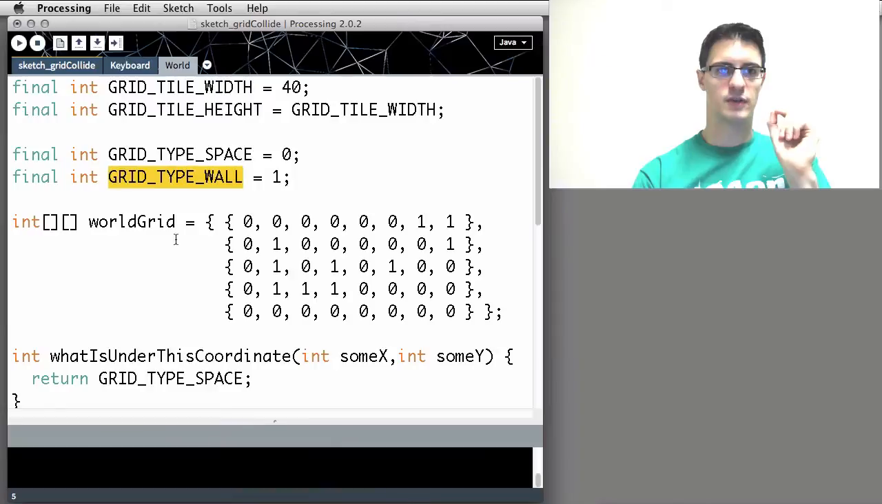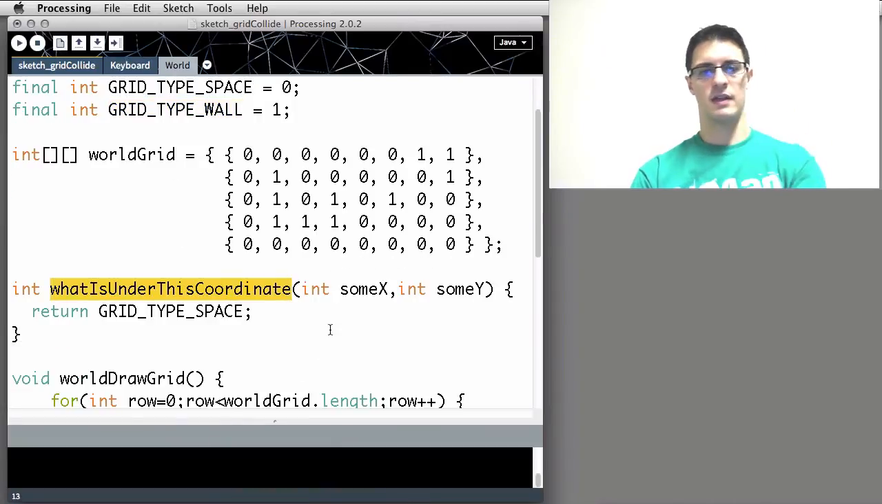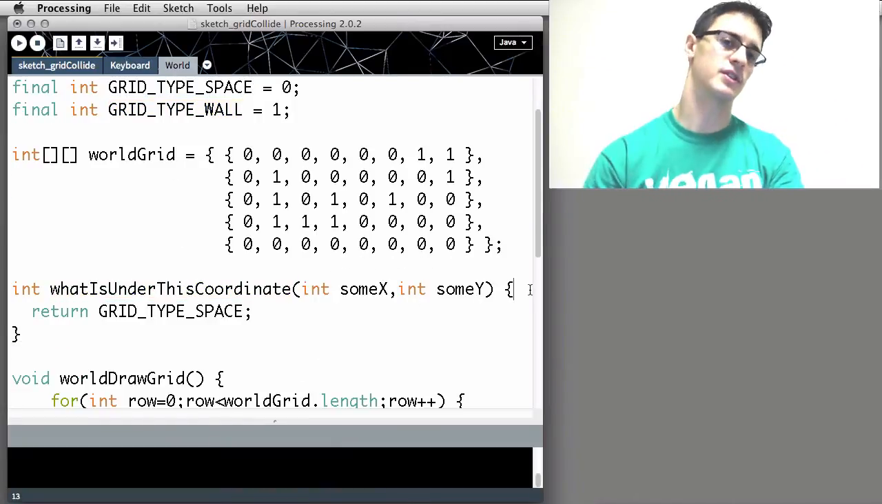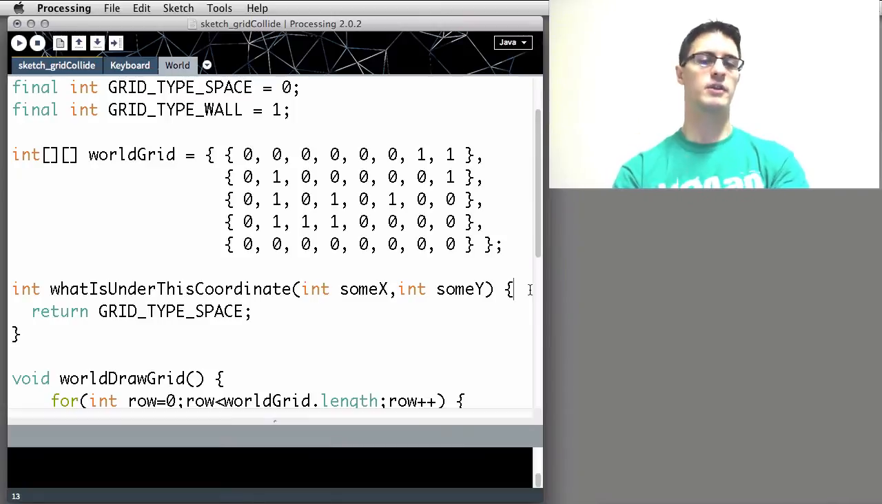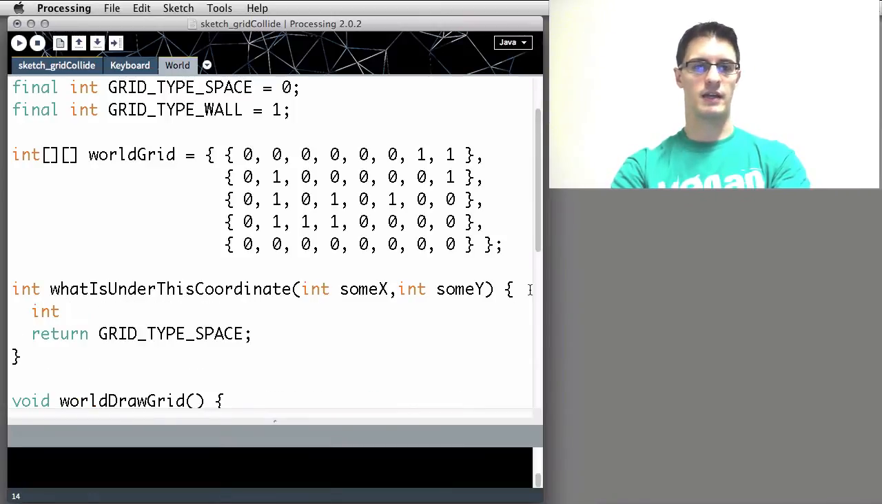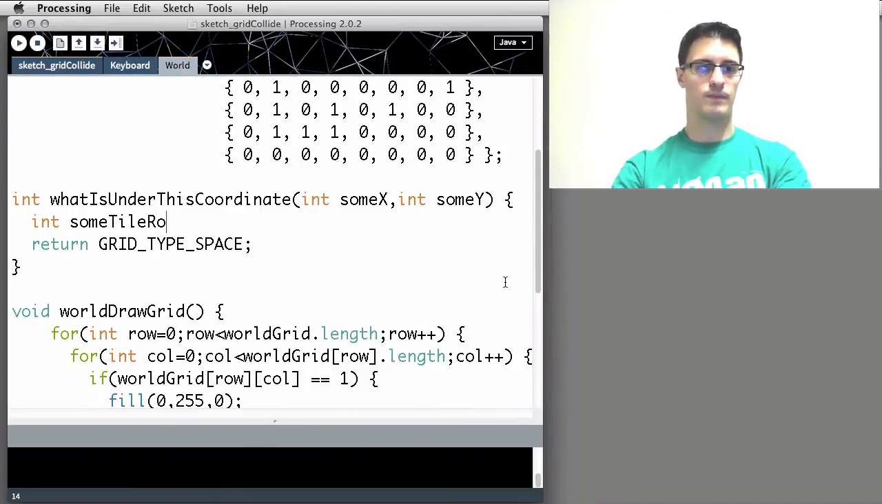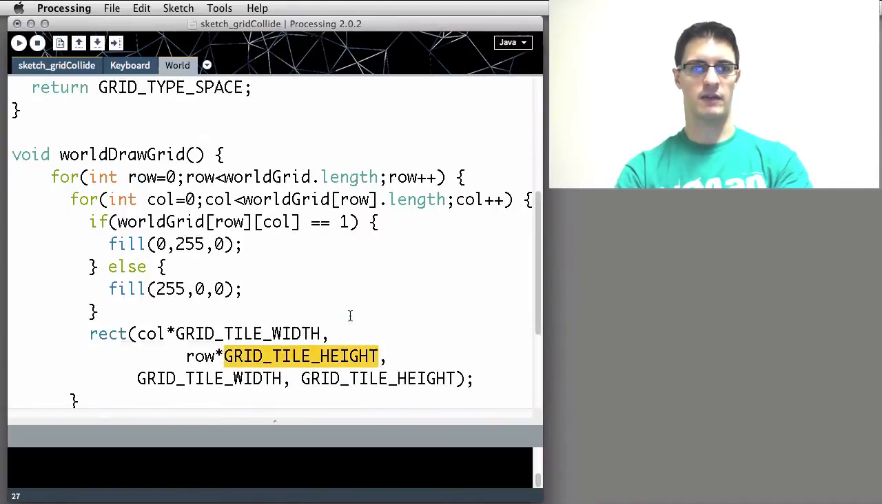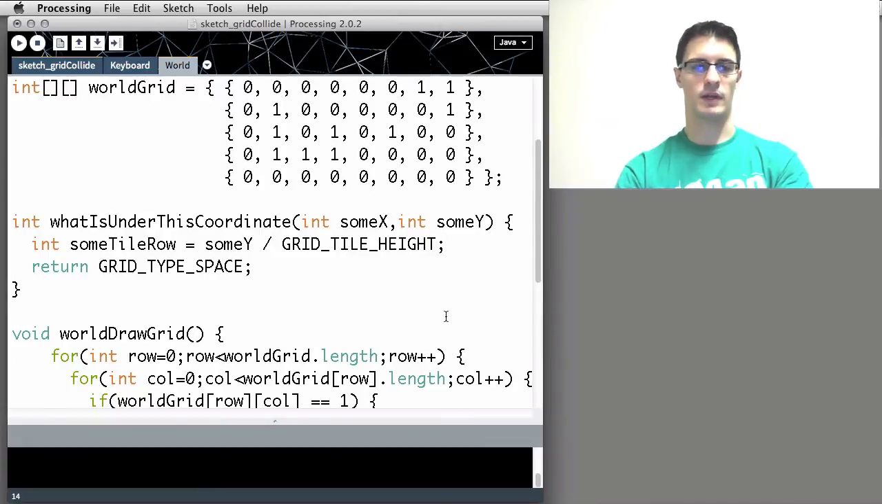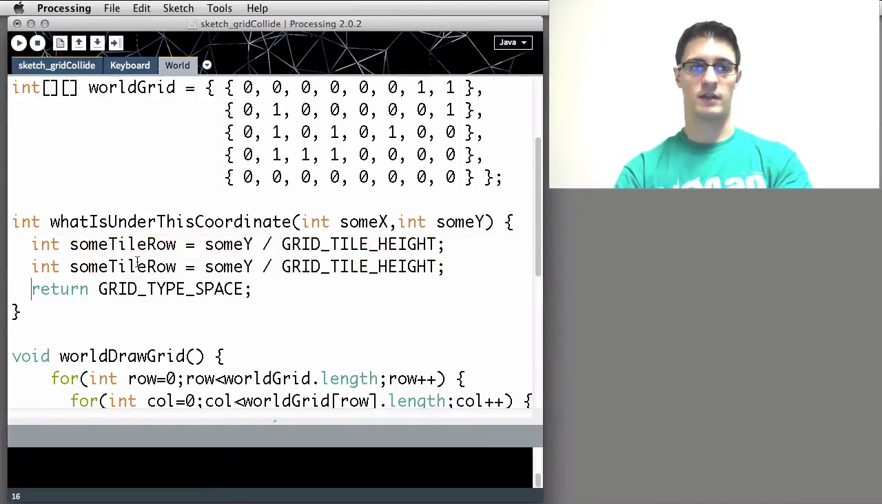Now we want to translate that coordinate into the tile positions and figure out what kind of tile is underneath the player there. So let's say some tile row. How do we find which row the player is in? Well, we can take the player's y coordinate and divide by the height of a tile, which in this case is 40. How do we find the column that the player is in? Take the x coordinate, divide by the width of the tile.